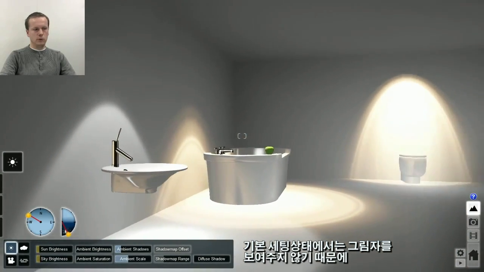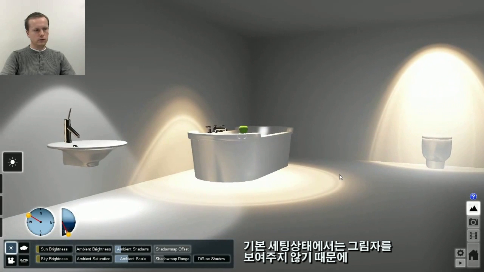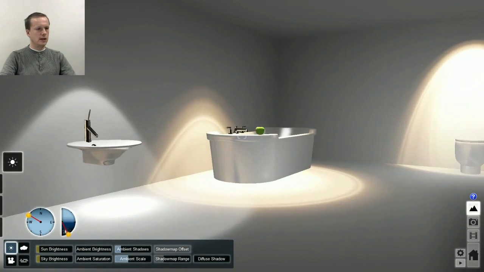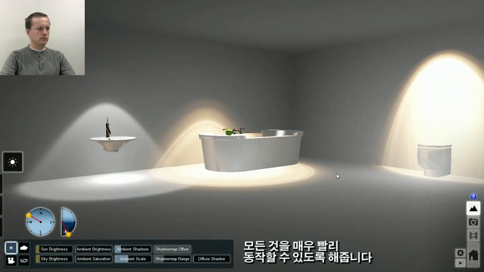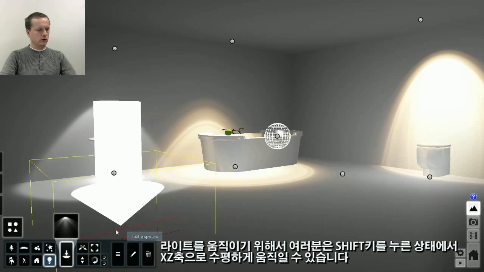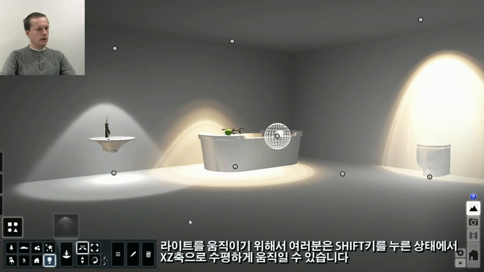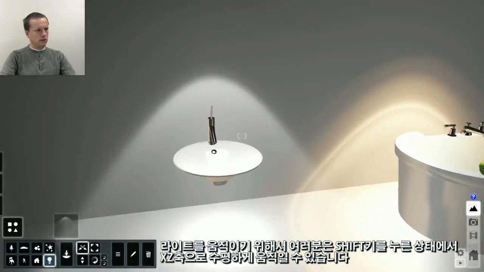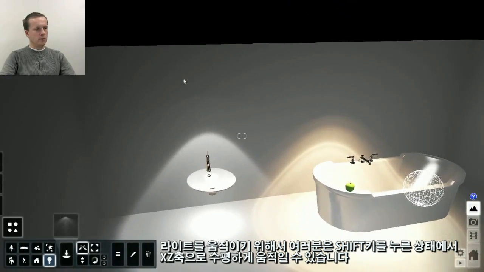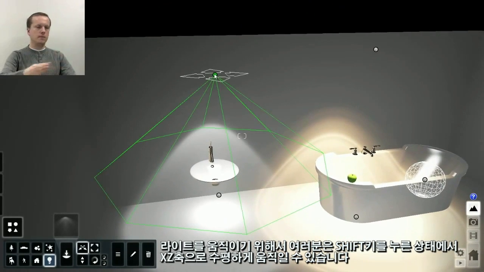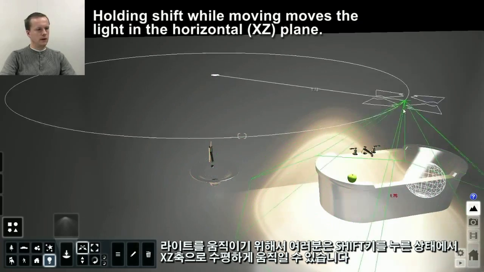By default, Lumion will not show the shadows of these lights, and that is to keep everything running really fast. To move a light, you can press Shift while moving to move in the same XZ space. Here you can see me moving the light.